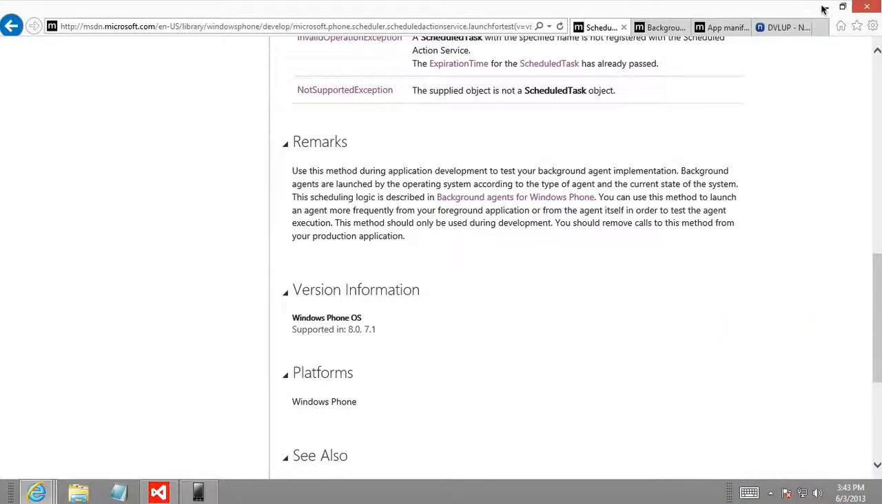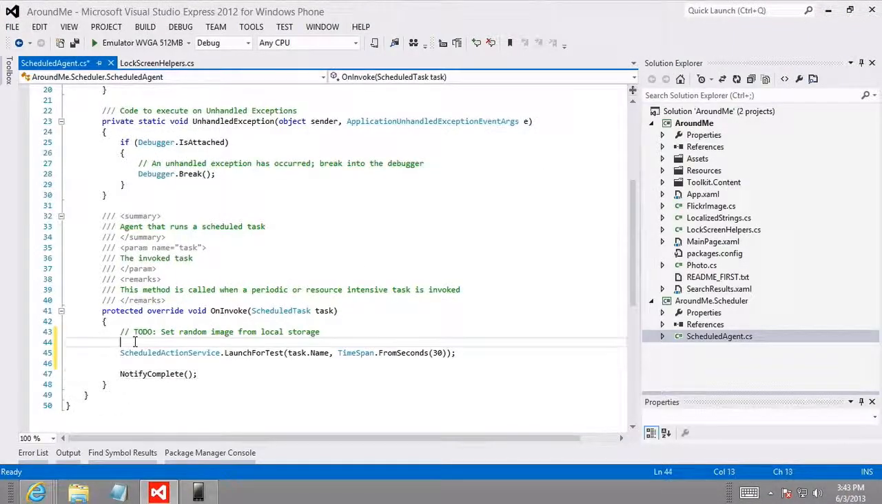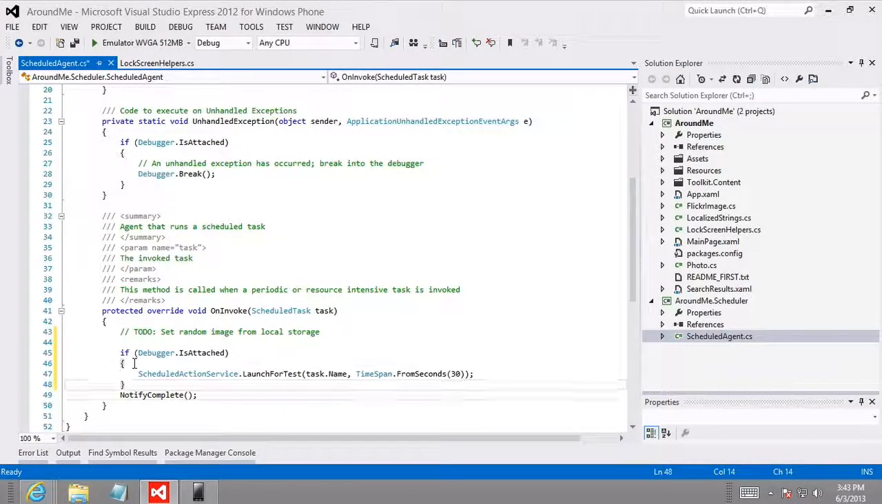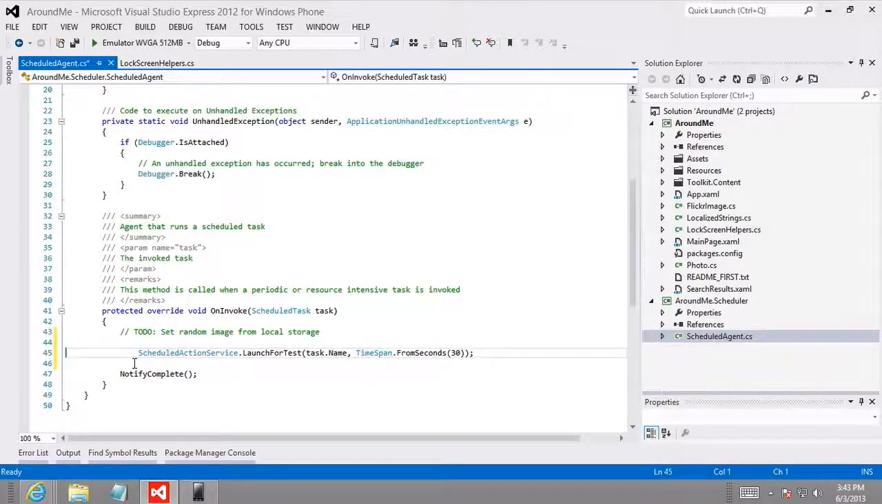Now, the other option is that we could wrap this line of code in something like this. If Debugger.IsAttached, then execute this code, and that means that it'll only execute that line of code if we're in debugging. All right, so that is an option, so that we don't have to make these changes and then comment them out every single time that we want to make changes to our app, test it, and then redeploy it to the store.